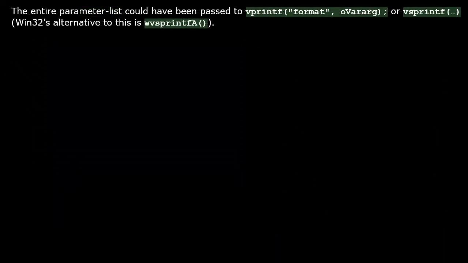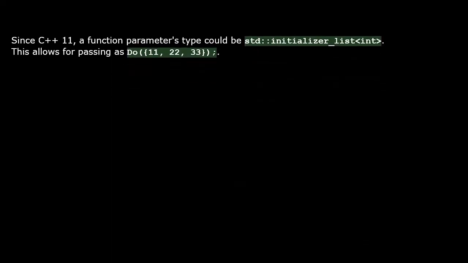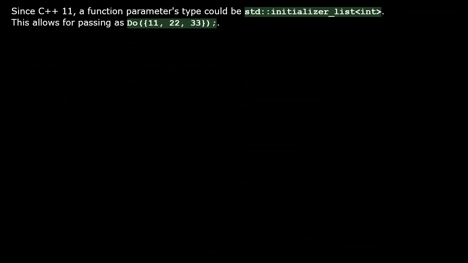If you're already using this three-dot notation and want to pass along those parameters to printf, then there's a special version of printf where you can simply give it your iteration object. But there's an easier way to do all this.